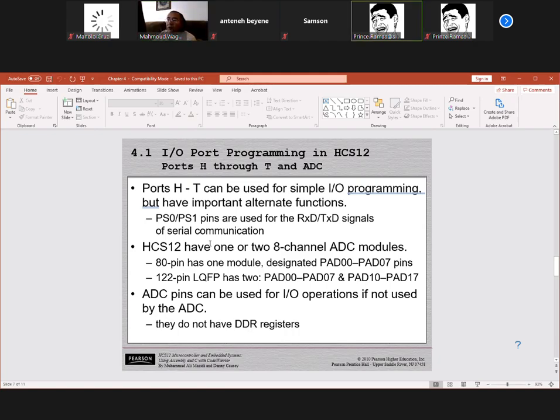Ports H and T can be used for simple I/O programming, similar situations. You see, there are some other ports like the ADC ports. They can be used for I/O operations. If not used by the A to D converter, they can be used for I/O operations.